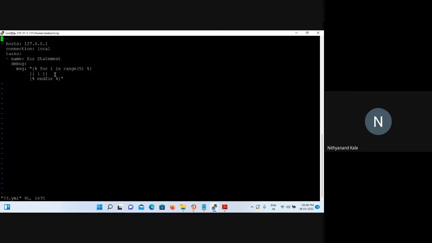So now I'm trying to print. Here I'm using a for loop. The for loop is written in between Jinja percentage symbols. This percentage is nothing but the Jinja template. So with this percentage symbol, you can have your branching or decision-making statements. Let me run this program.